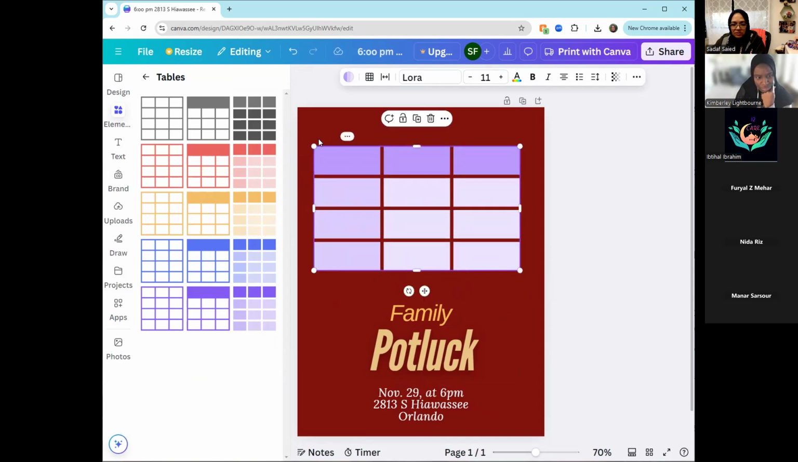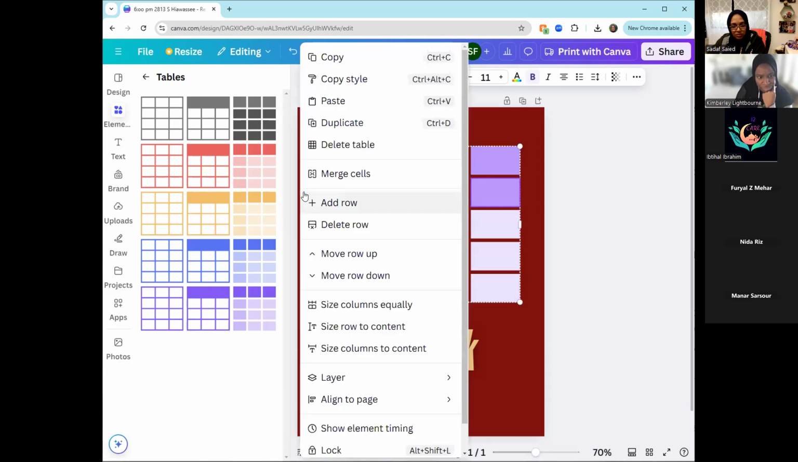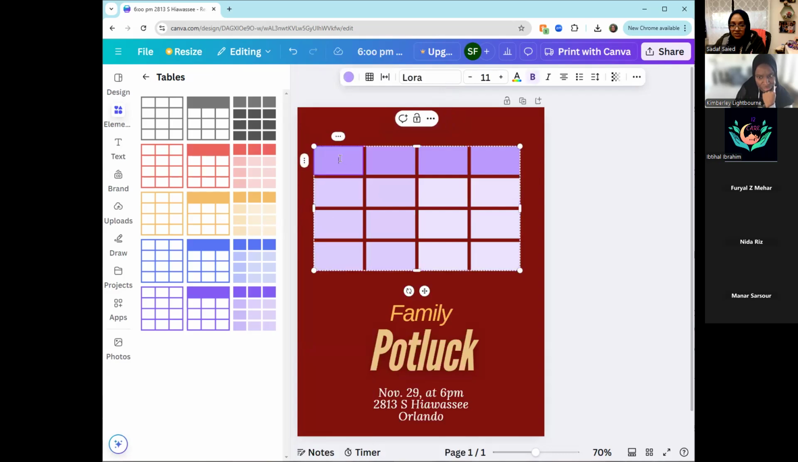But it's really easy to just create the table that you want. It's like, oh, well, maybe let me add a column to it. You can add a column. Okay, let me add a row. You can add a row to it. Let me delete this second purple row. You can delete the row. Okay, and then you can just go in here and type.